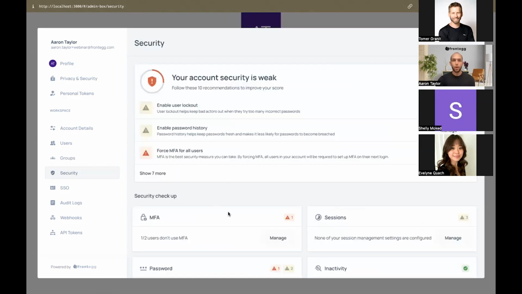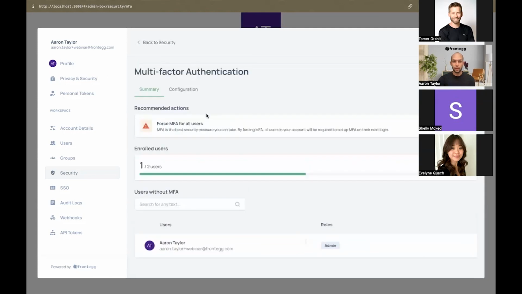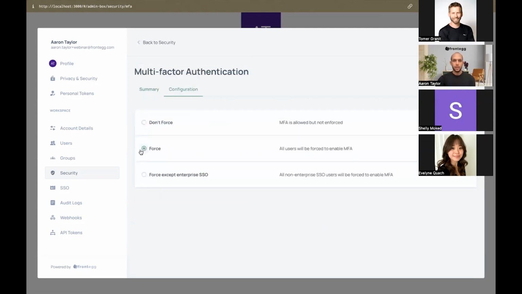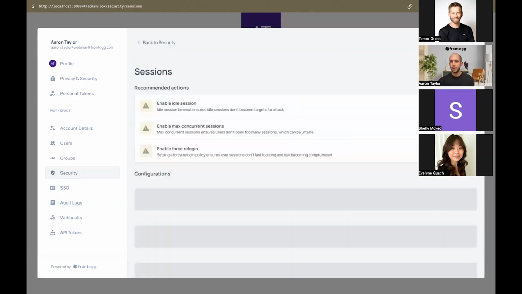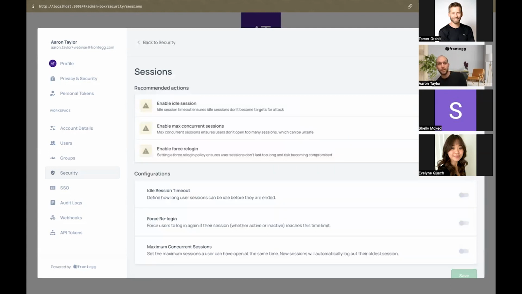If we go back, actually, I'm going to force MFA. And you'll see, hopefully, that yes, I'm still weak, but the circle has gone a bit further. So my account is a bit more protected because MFA is one of the strongest things you can do for security for your account. You have sessions as well.